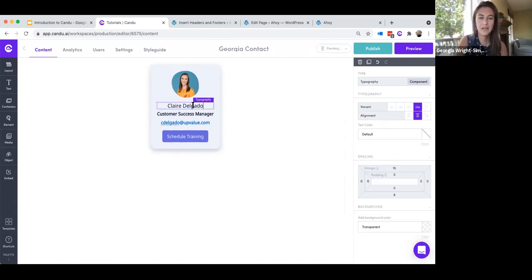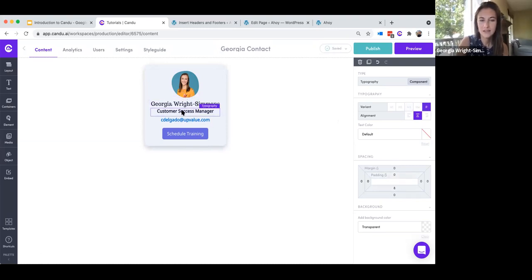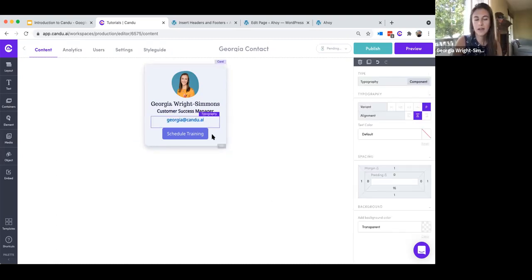Next up, I'm going to highlight the text and I can just replace it. I'm fine with this. I can also change around if I want this to be a little bit bigger. I think I like that, and I'm going to reduce the padding but add more at the top to give myself a little more space. Nice. And then customer success manager is fine. I want to delete this because that's not my email. And if I want to, I can always highlight it and I can add a link to open a mail client.